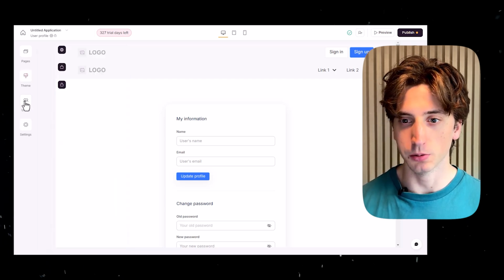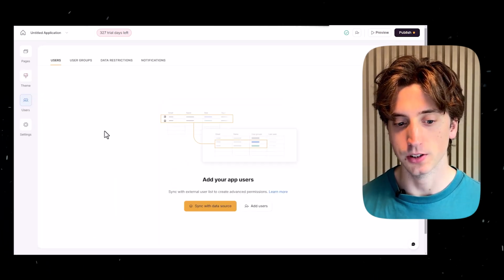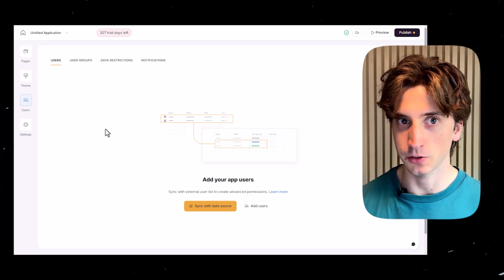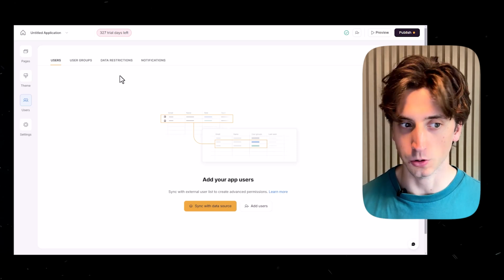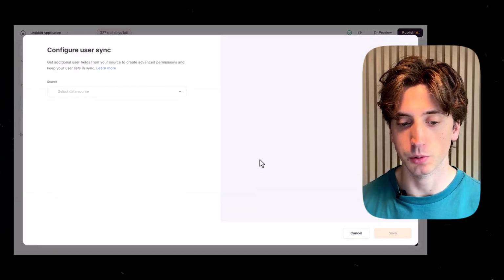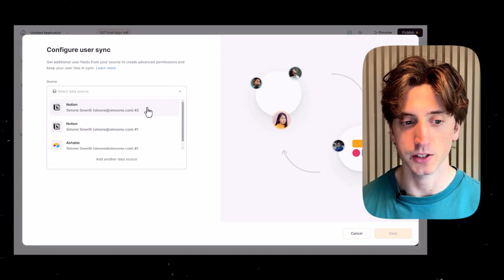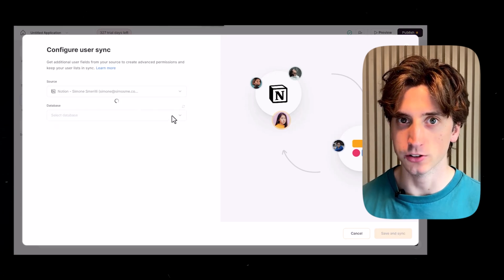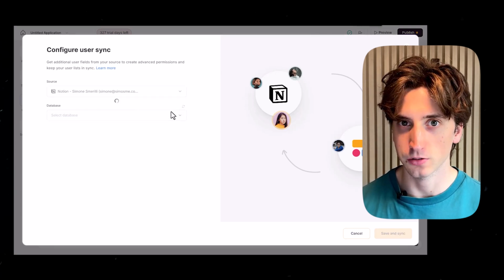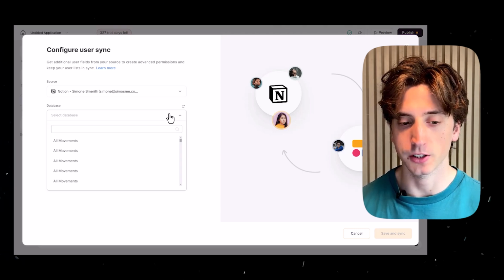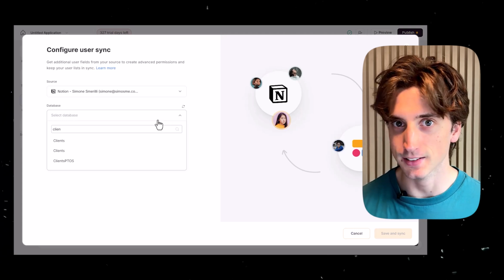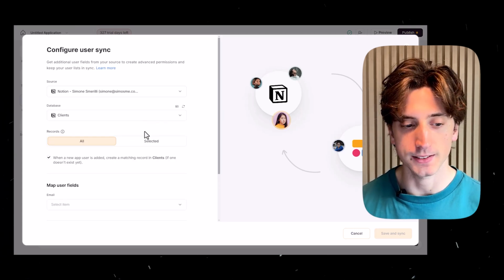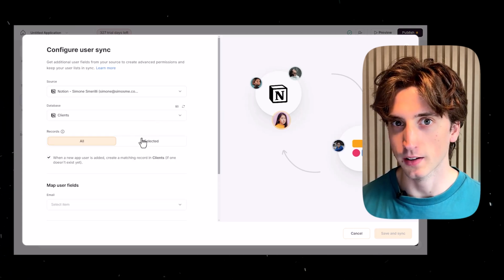Then the first key thing to look at when I build an app like this is the users tab. That's where I start from, because this is where users are managed, where you can see the users that have access to the app, and they are synced automatically from Notion. So if I go to users, I can then sync with data source, and I will select my data source. In this case, it is going to be Notion, the one that I just connected with the personal trainer page with all those components and databases that I showed you. And in here, I know that all my users are in the clients database, and that's why I want to select that. Then I can select what records I want to sync.